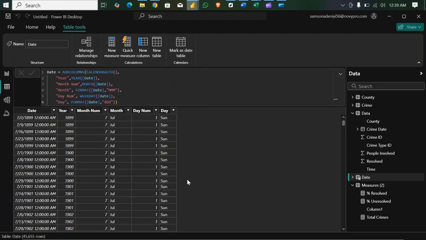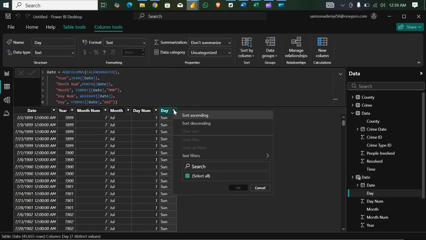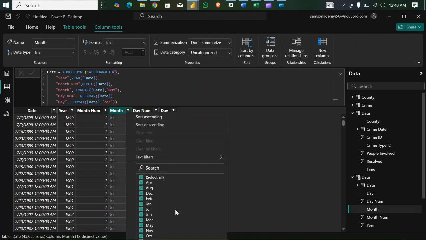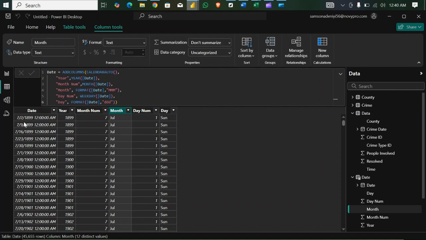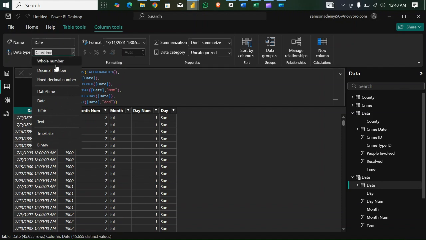As you can see, we have a full date table now. The year, the month number, the month itself, the day number, and the day. So here we should be having Sunday to, okay, Friday. Yes, 7 days of the week. Also here we should be having 12 months, as you can see, 12 months. Now we're having date and time here, but we just need the date here. So I'm going to click on this column and convert it to just a date data type.